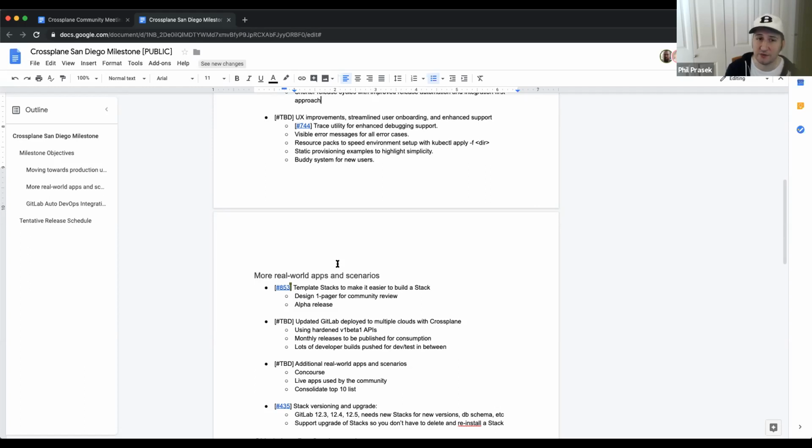Things like resource packs where you can have getting started templates for the resource classes and the definitions that you could then go and customize, but you could otherwise kubectl apply that directory to eliminate that manual step. Then also looking at things like static provisioning examples, which is kind of an under-touted capability that Crossplane provides, which is that you don't have to use claims and classes. You're welcome to just do static provisioning in a single namespace.